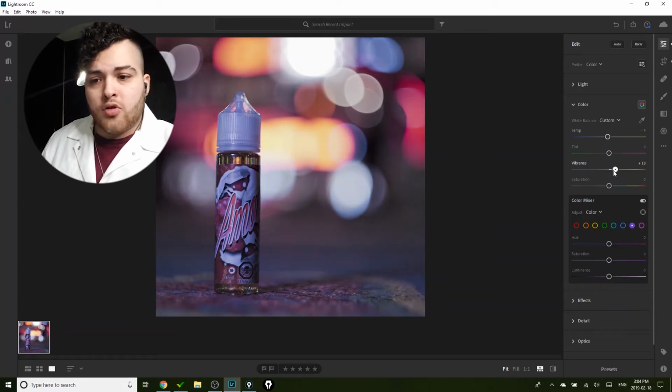Vibrance, you can also play with this. This is very dangerous to play with. Don't put it like this. The photo would look really off. It's too much color, too much going on. People won't like it.